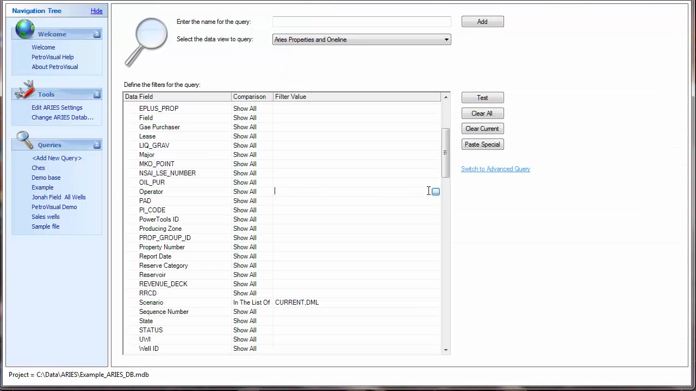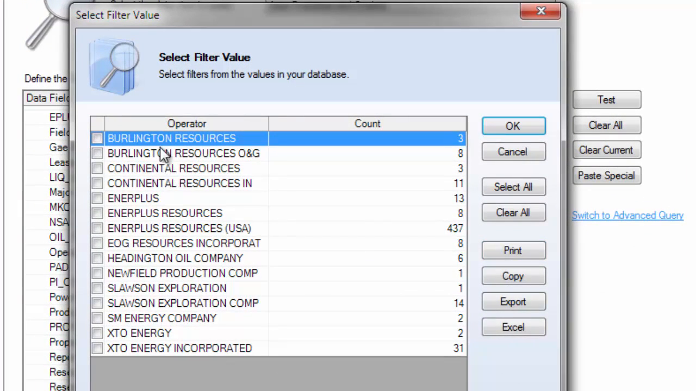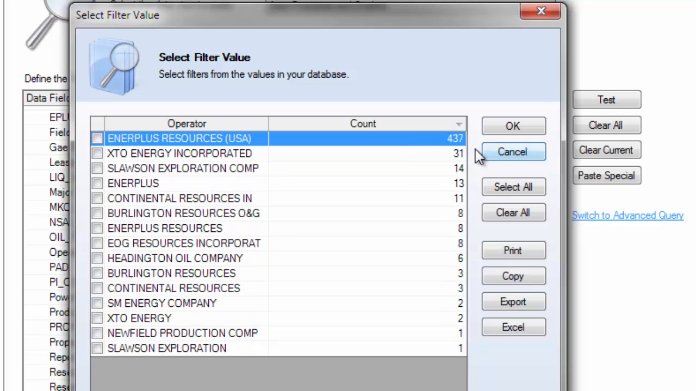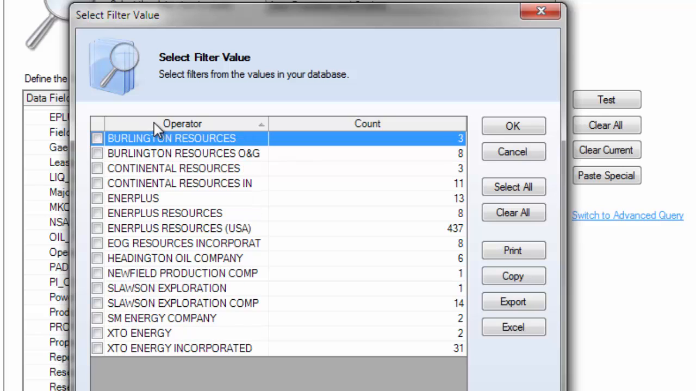Here I can click on the dot dot dot next to operator, and here are all the operators that are in the database that are part of those two queries and the record counts for those operators. By clicking on this top count, I can get it to descend and then to ascend sort for me, so you can see that most of these are in the Enter Plus operator. You can also see that Enter Plus can be in there several different ways in the database.